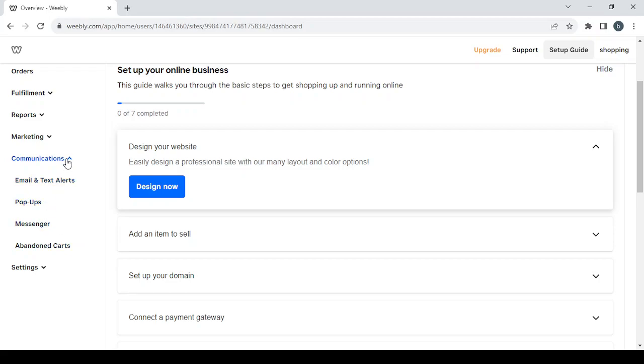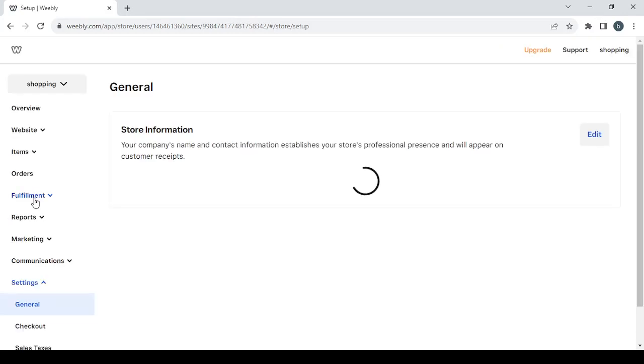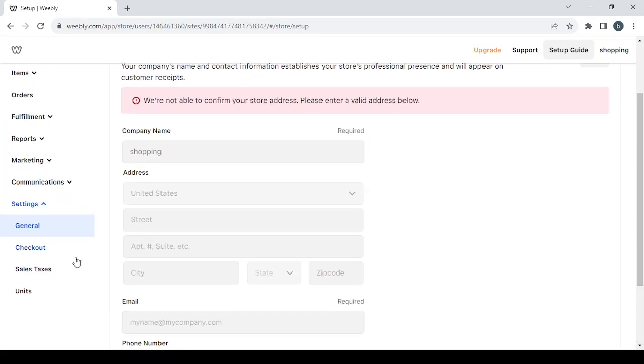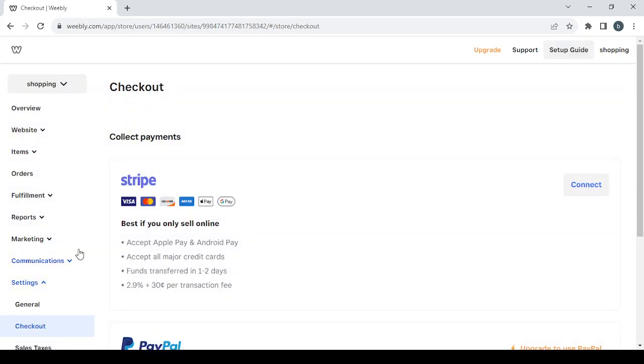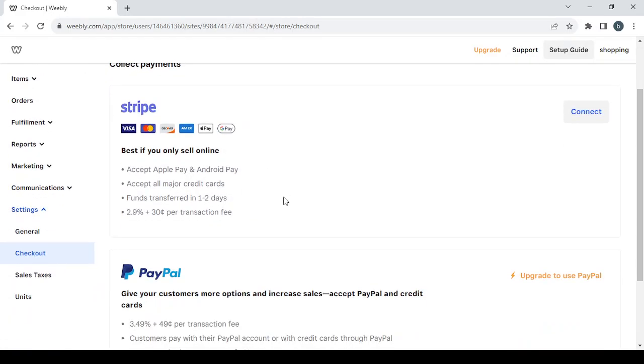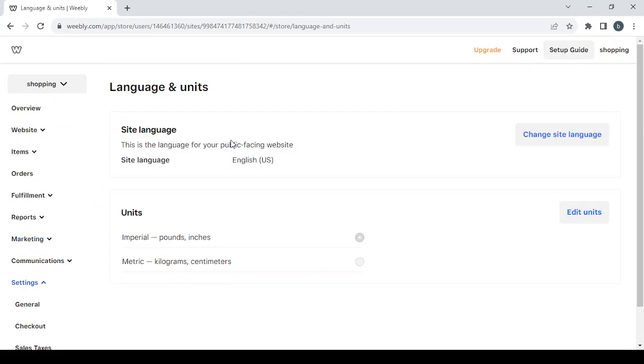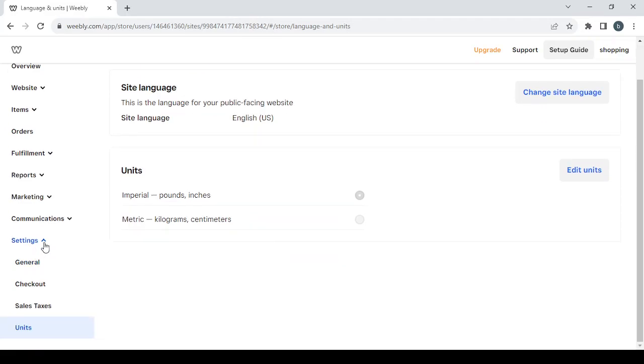And last but not least, we have the settings section, where we have the general settings if you want to change the name of the company or change the address or the email or the phone number, as you can see in here. Then we have the checkout, where you can set your payment processors, like connecting your Stripe account or connecting your PayPal account. Also we have the sales taxes and the units, where you can change the site's language and edit the units that you already have. So that's it for these sections.